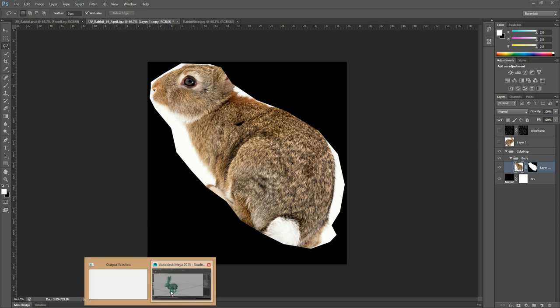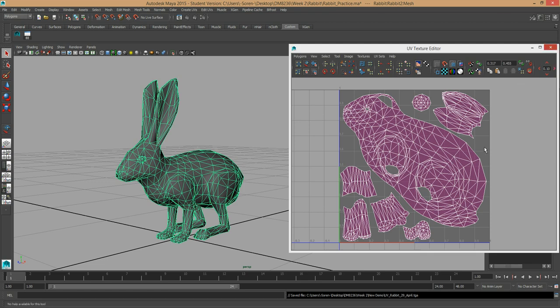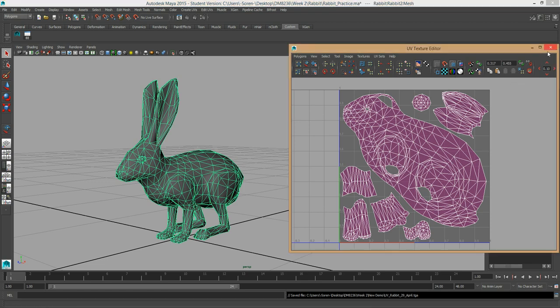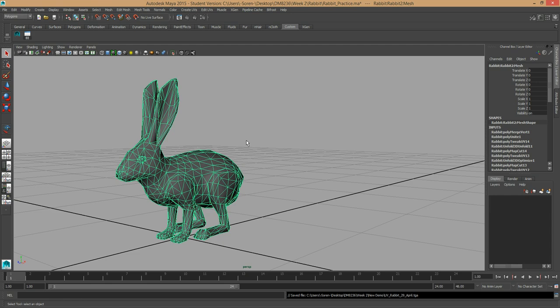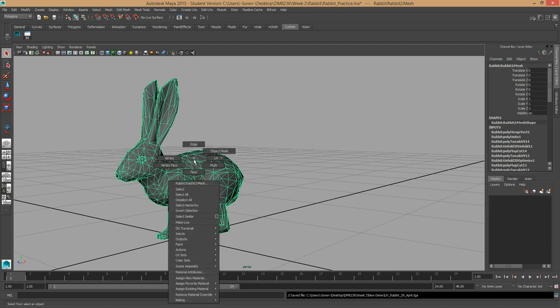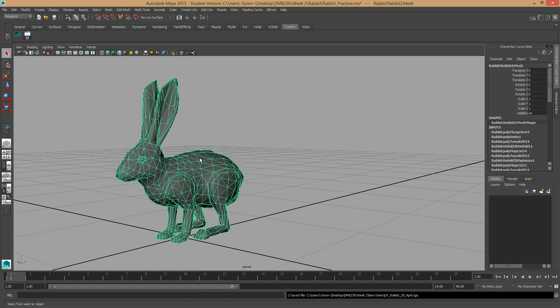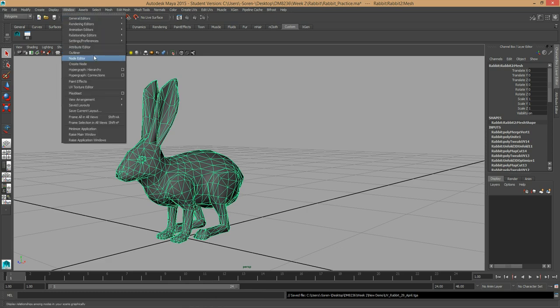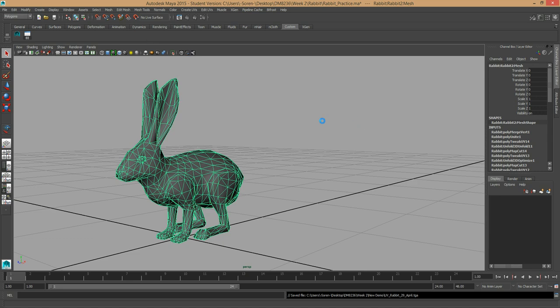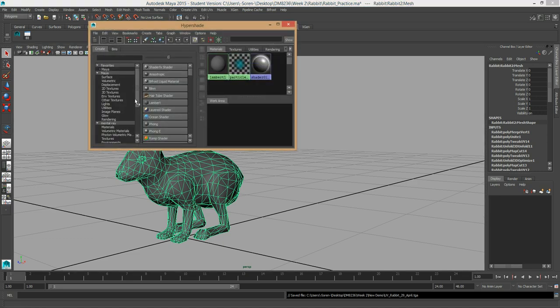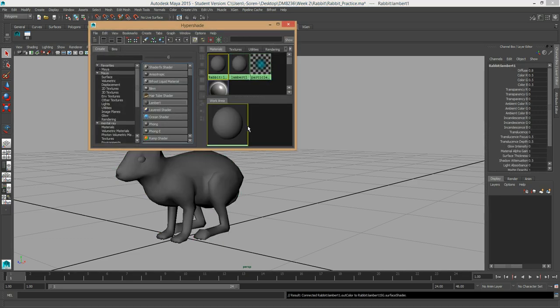So I'm going to go back to Maya itself. Okay, so looking at this, I have my editor. I'm going to close it. Okay. So I'm going to assign a new material. You can right mouse button and go to assign new material. Or you can always go to Window, Rendering Editor, Hypershade.